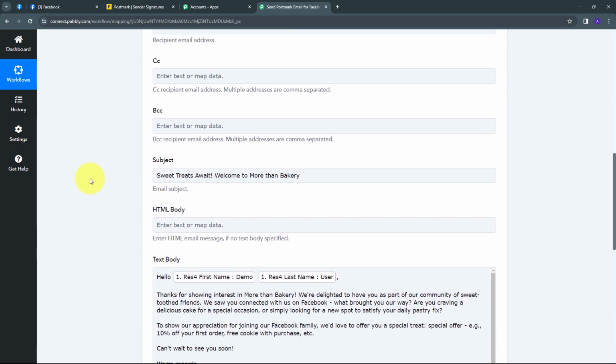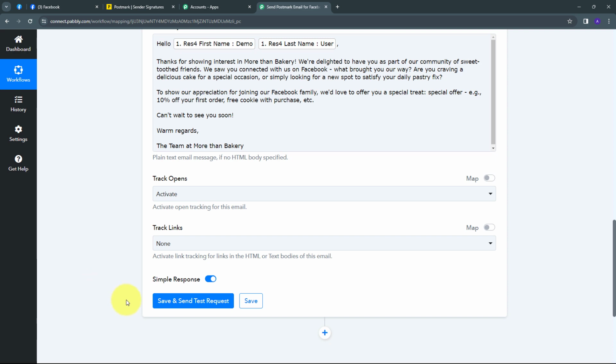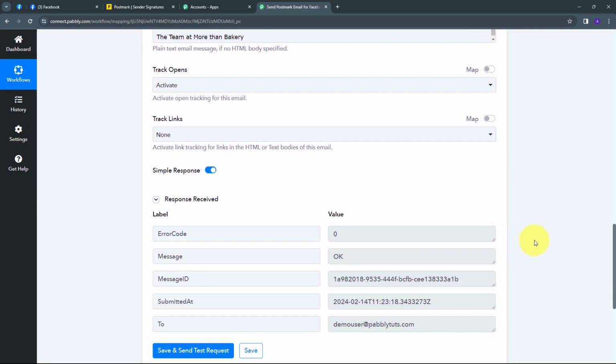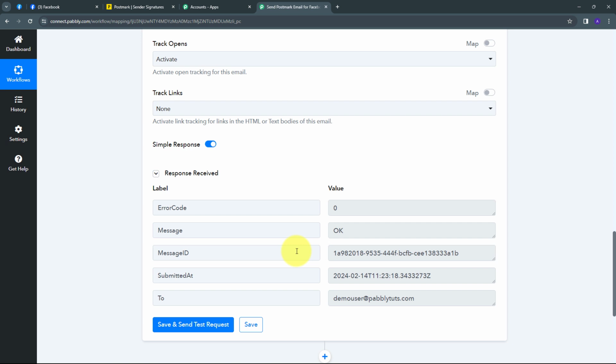Now I have filled all the required details here. What I need to do is just click on the Save and Send as Request button. And here we can see we have received this response. This is a positive response, and this means that I have sent this mail automatically to my new Facebook lead that I have received from my business in Facebook lead ads.